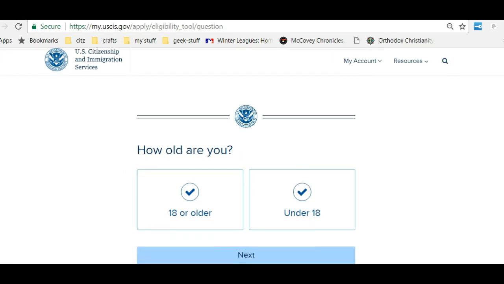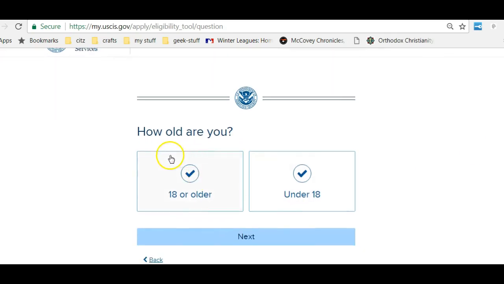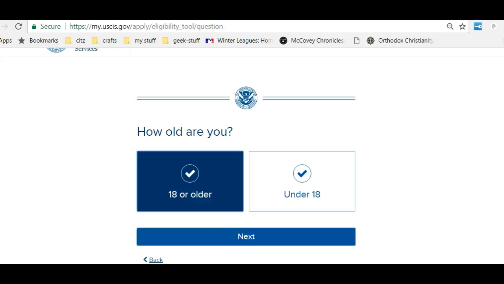How old are you? Now, to apply for U.S. citizenship, you have to be 18 and older. Under 18, they have certain exceptions that youth can submit an N-600, but we're going to say that we're 18 and older. Next.